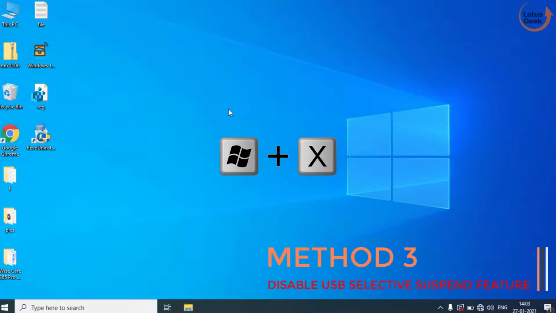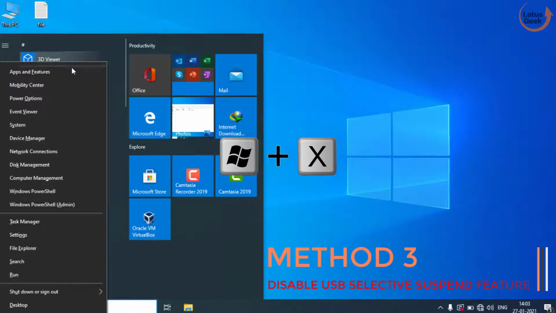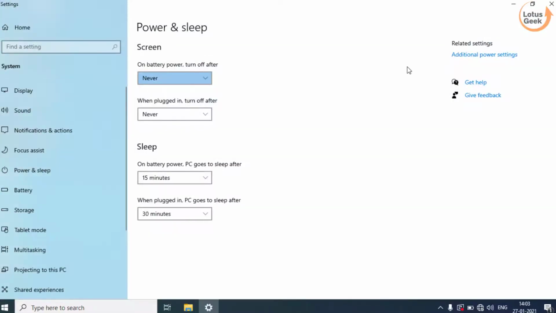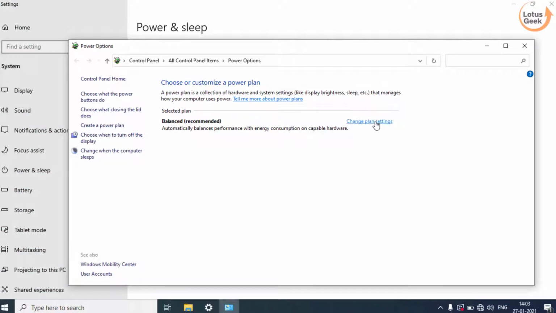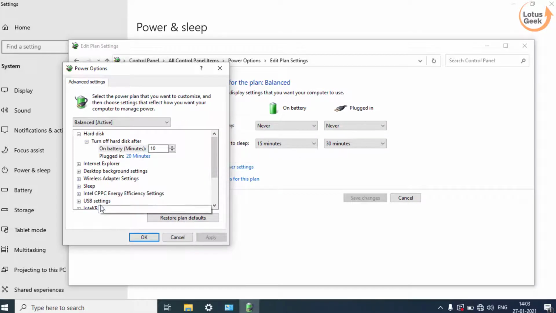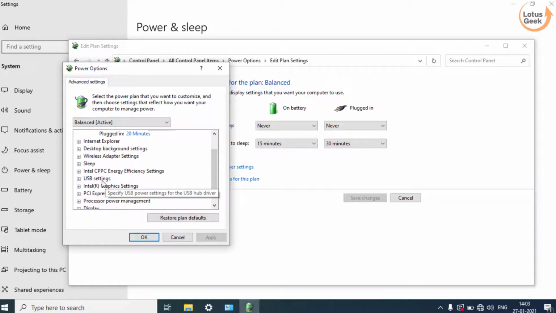Simultaneously press the Windows and X keys. Choose the option Power Options. Click on Additional power settings and click on Change plan settings. Now click on Change advanced power settings, and here in this area find an option USB settings.